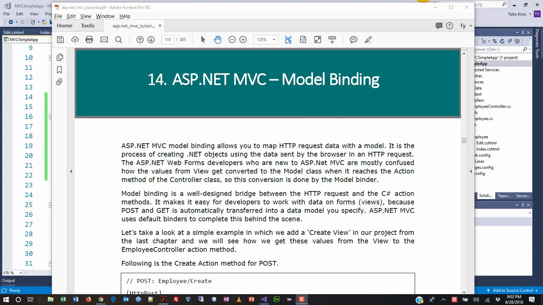Welcome back, everybody. We are now going to work on section 14 in the sample apps tutorial document. And you can see the topic for this particular section is model binding. This is actually kind of an interesting thing, because if you read the very first sentence of this section, it says, the MVC model binding allows you to map HTTP request data with a model.